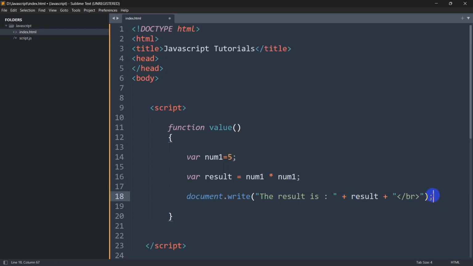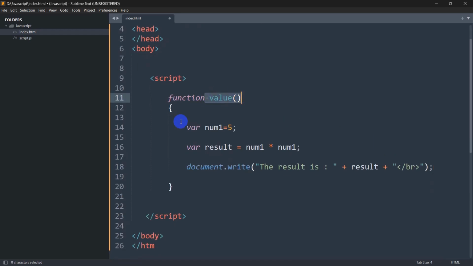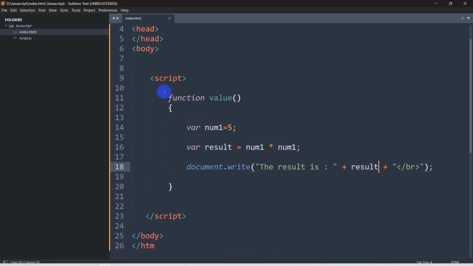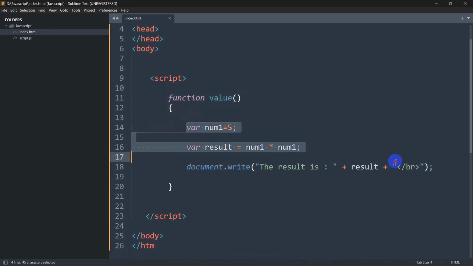So here you can see that we have a function called value, and we declare a variable, and we are trying to find the multiplication, and here we print the total result. We should get the result is 25, right? But if we refresh, we will not get the result is 25. Let me show you. If I open it in Google Chrome, you can see that there is no value here. The reason is that we are writing a function, and here the function is value, and in order to show this we need to call this function called value.